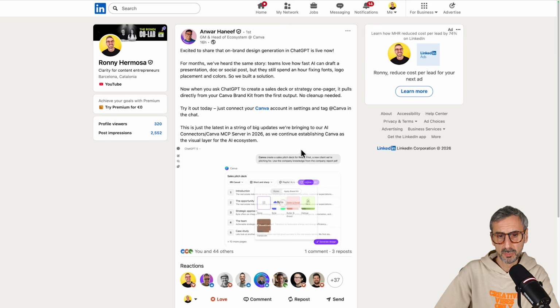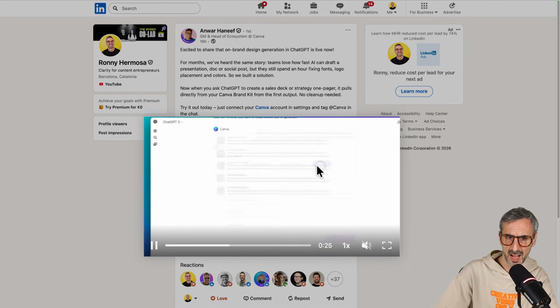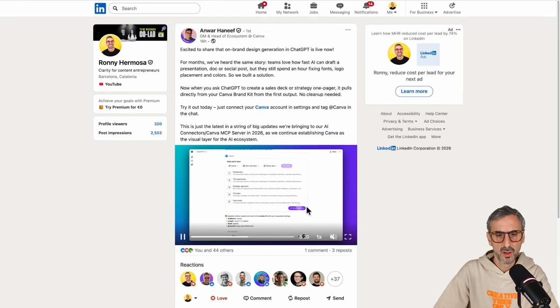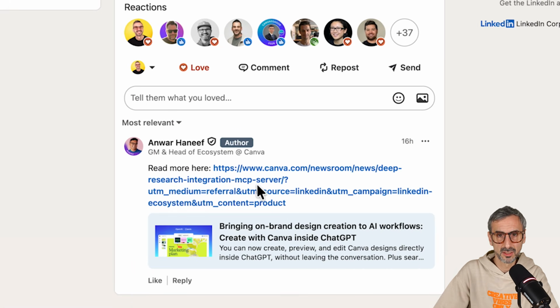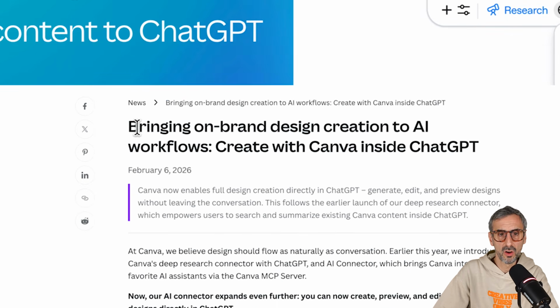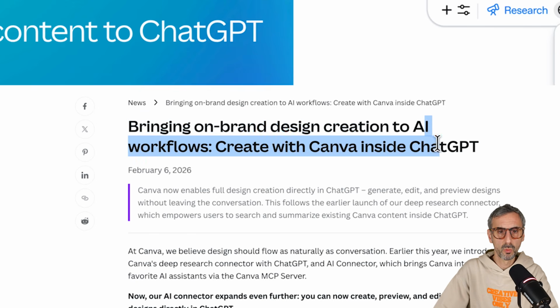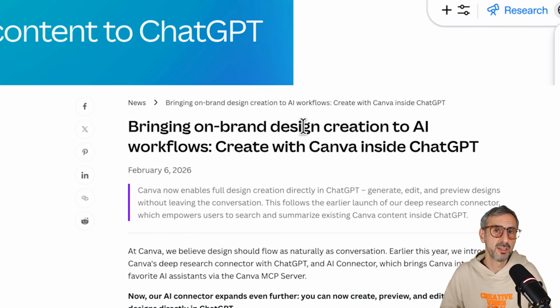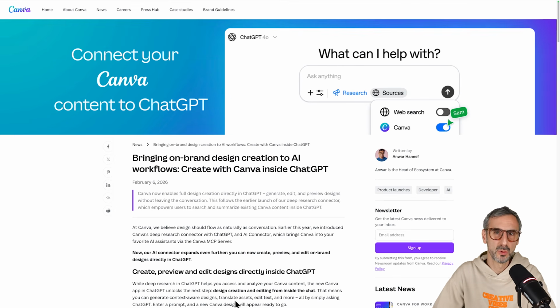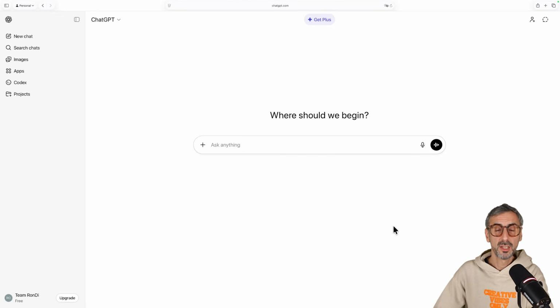But basically, this post gave us a preview of how Canva can now design on brand with this little demo right here. But there is a link as well that goes to this blog post where Canva explains in more detail how they are bringing on-brand design to AI workflow, or Canva and ChatGPT integration. So I had to try this because it is my mission to see just how far we can push the design experience inside ChatGPT. All right, so let's jump into ChatGPT.